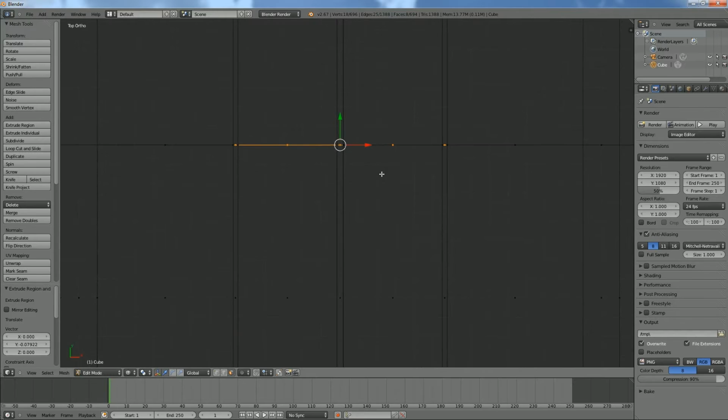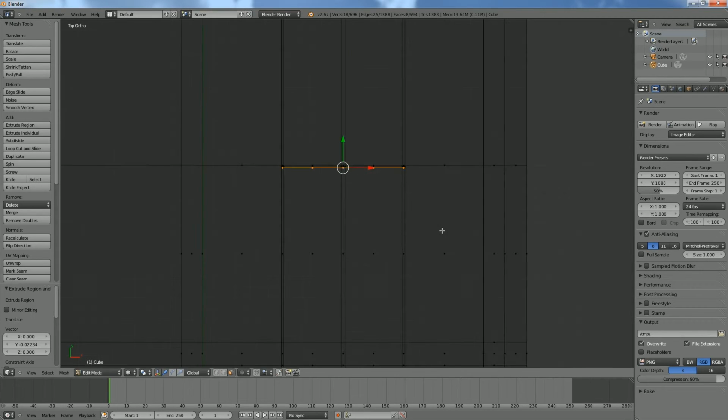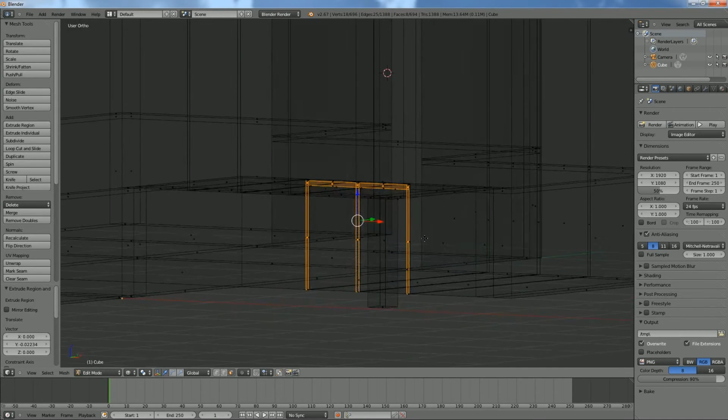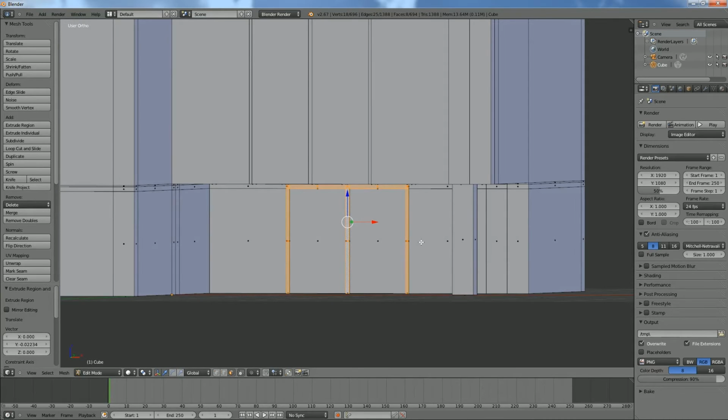So Control Z, since I now have duplicated faces, and we'll do this again. So I'll go extrude, and I'll just extrude it out a bit. There we go. And so if you go to the front, you can now see we have a door frame. But now I need some doors to go into that.